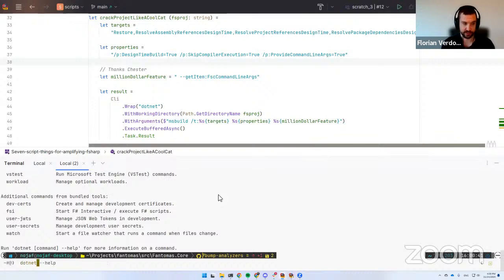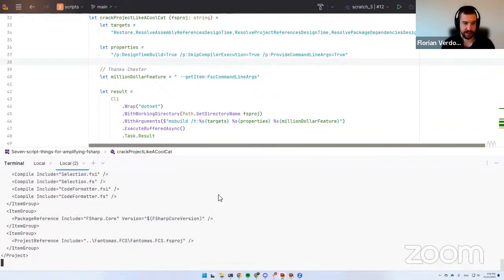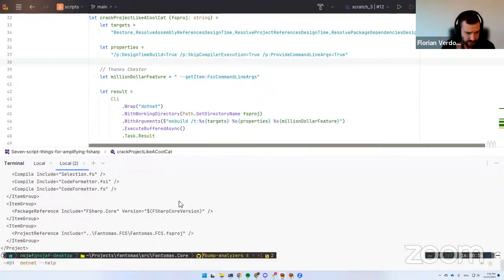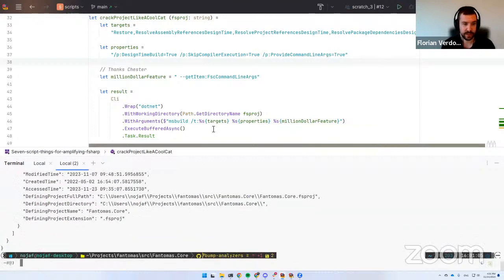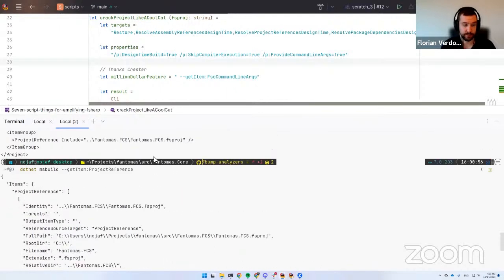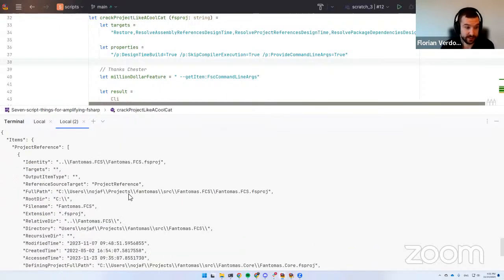And one of the things is just also go and execute raw MSBuild executions. In this case, dotnet msbuild is going to evaluate my FS project over here. So I'm inside of a project, I have a typical FS project over here. And what I can do is say dotnet msbuild -getItem:ProjectReference, and then it just grabs the MSBuild item from the evaluated project and tells me, hey, this has one project reference. It is Phantoms FCS.